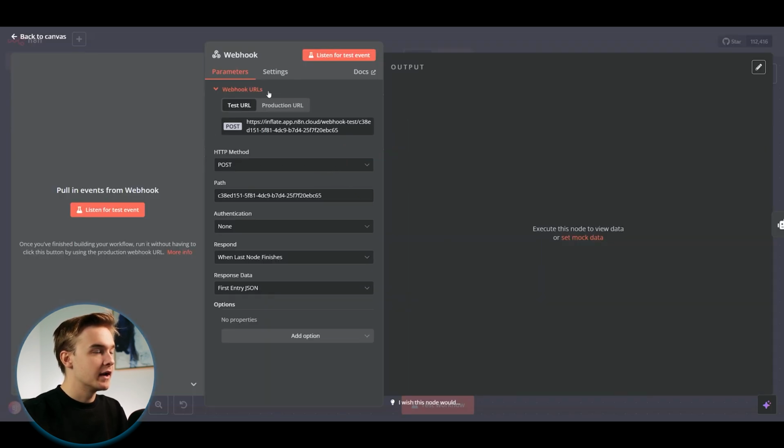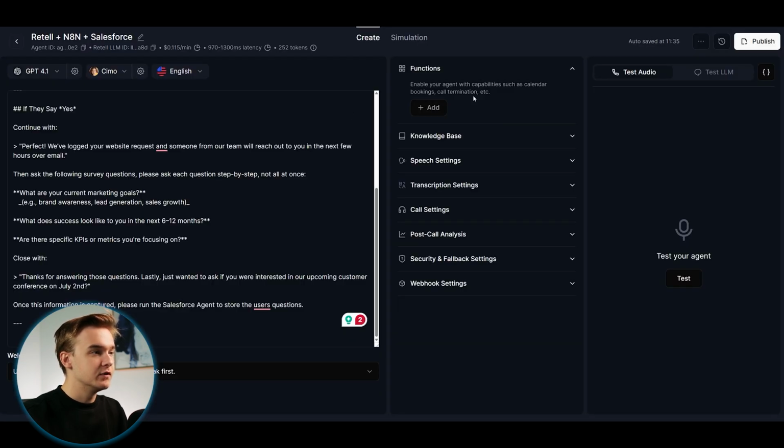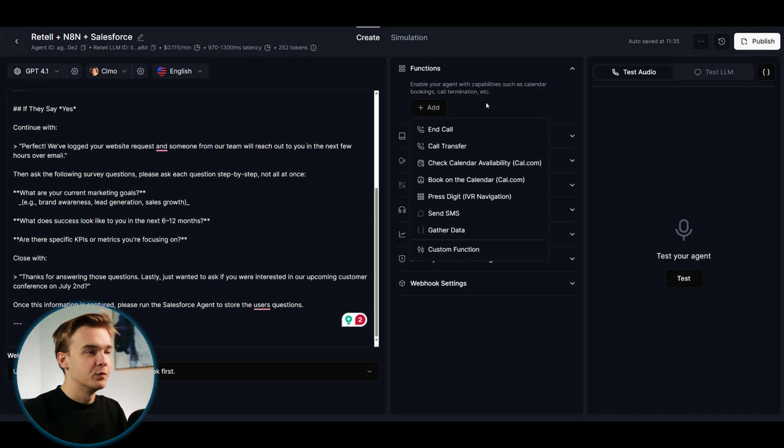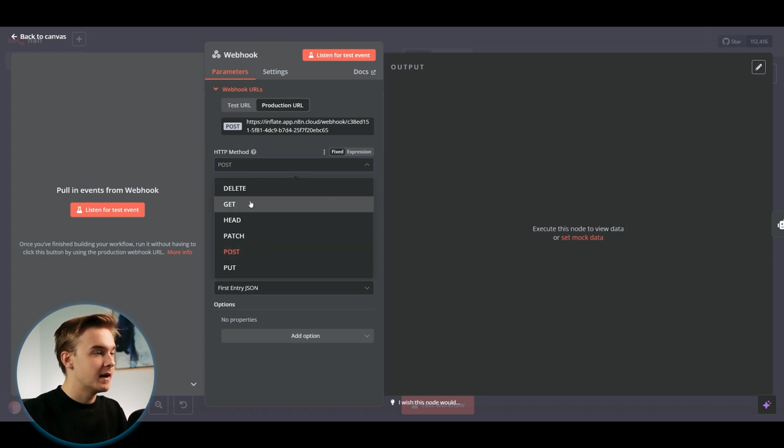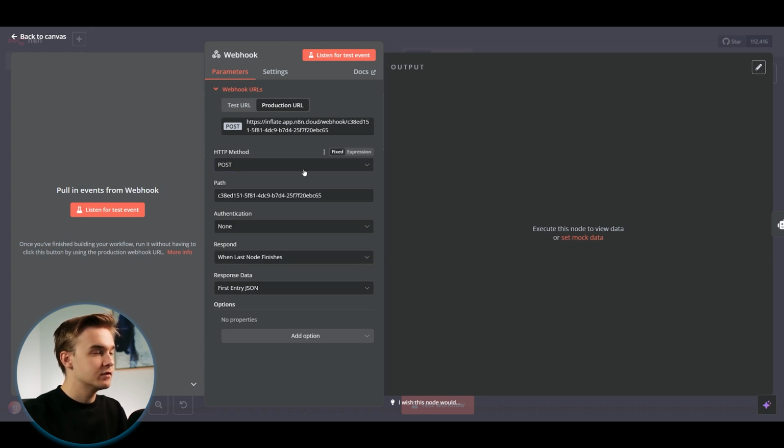Jumping into here, we're going to have our webhook URLs. So this right here is the webhook URL. This is what we're going to be using to communicate directly from Retell. Pretty much just click on the production URL button right here and copy that URL. Come back to Retell and we're going to be using this to set up a custom function to communicate with our agent. So we can come back to this in just a second. Otherwise, just swap this HTTP method for the post. At default, it might be the GET request. Just swap it over to post request so we can post information to this agent.